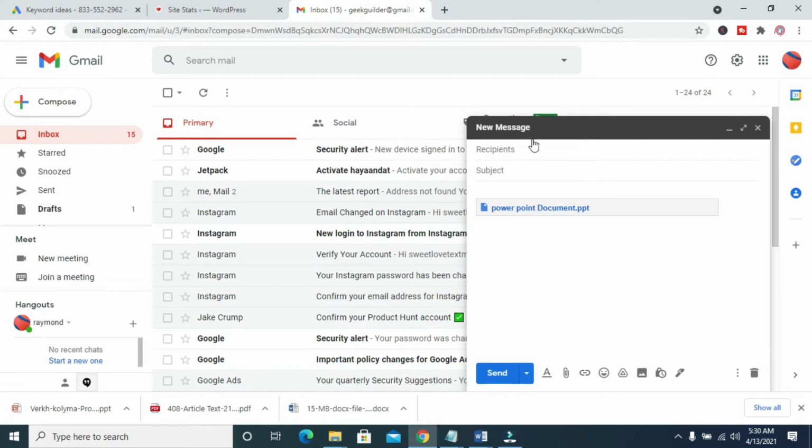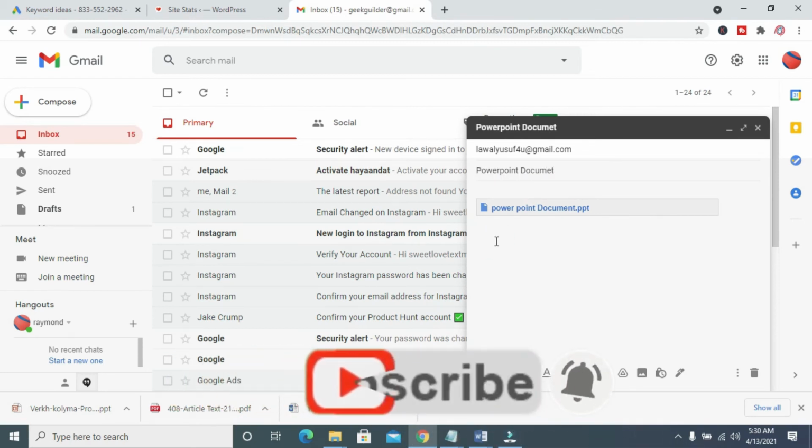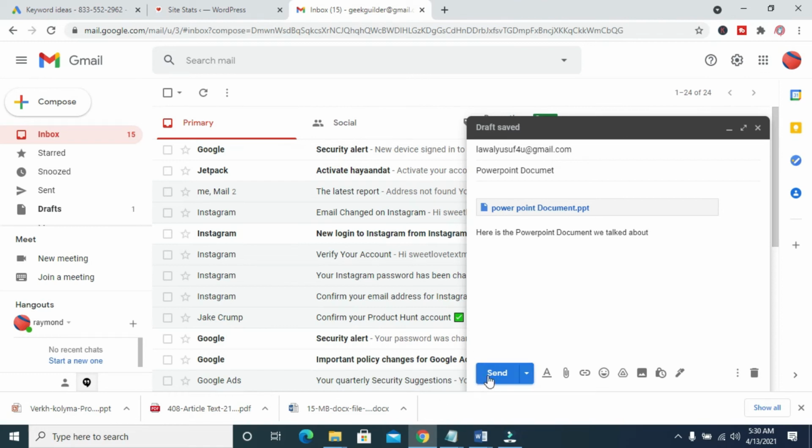The next thing for you to do is to go to the recipient and enter the email address you want to send this document to. When done, you can then enter the subject of the email. Then when done, you can add a description to it if you want. When done, you can then click on the send button. Then to bring out a dialog box for you, let's click on send.